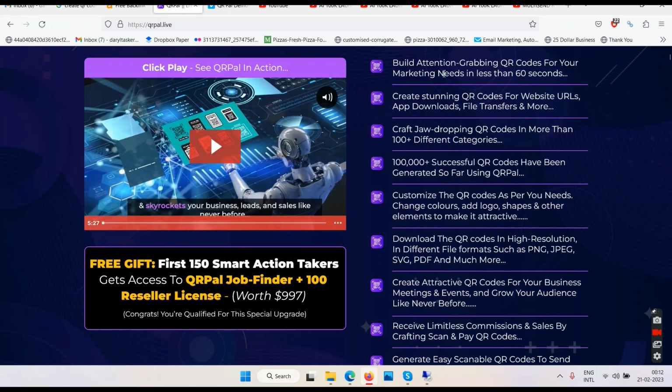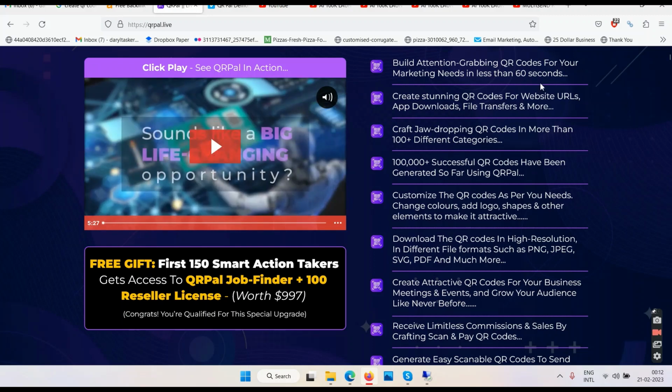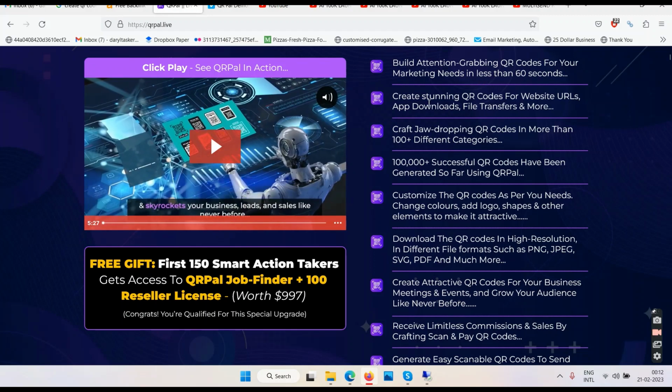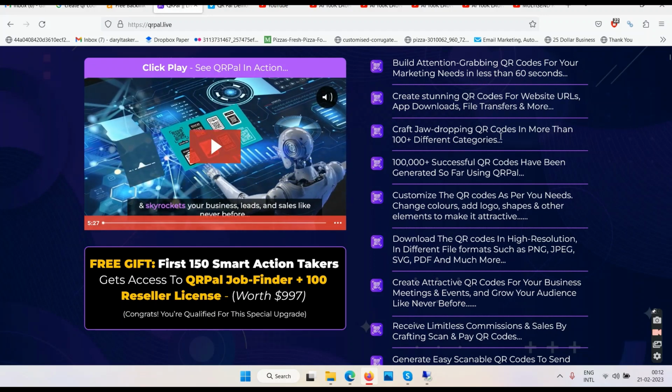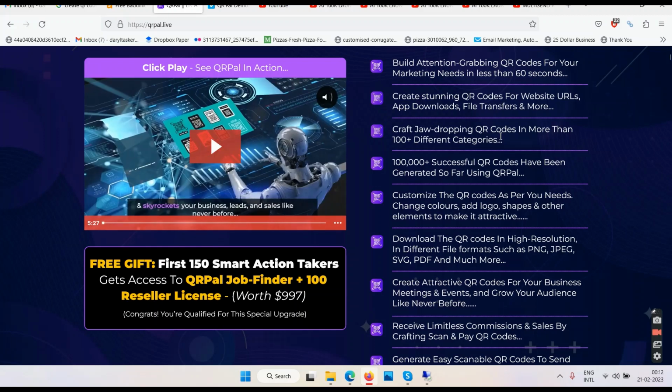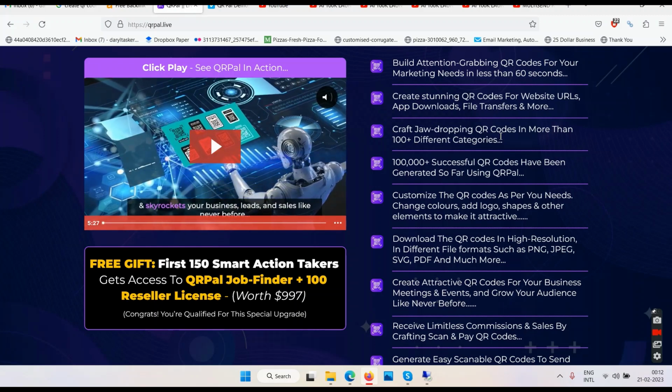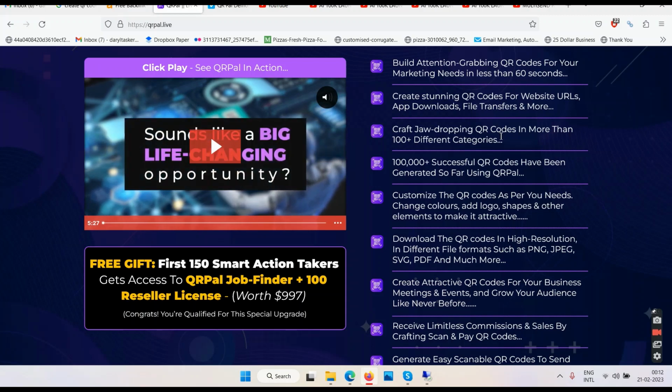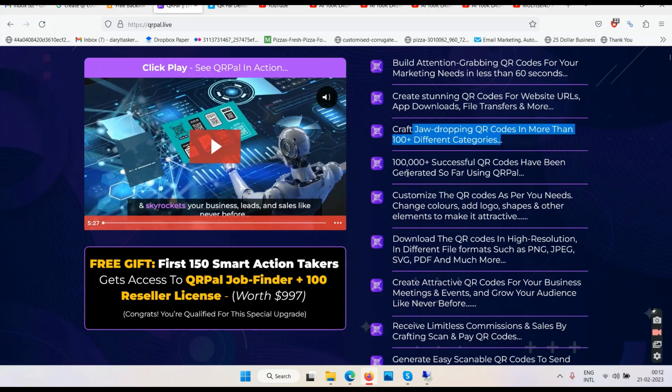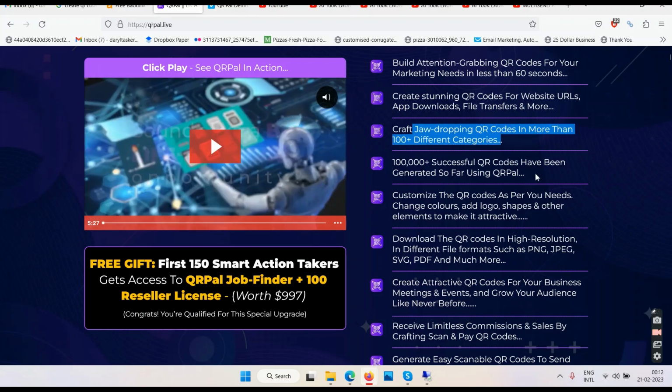I'll leave the link. Build attention-grabbing QR codes for your marketing needs in less than 60 seconds. Create stunning QR codes for websites, URLs, app downloads, file transfers, and more. Craft jaw-dropping QR codes in more than 100 plus different categories. 100,000 plus successful QR codes have been generated.